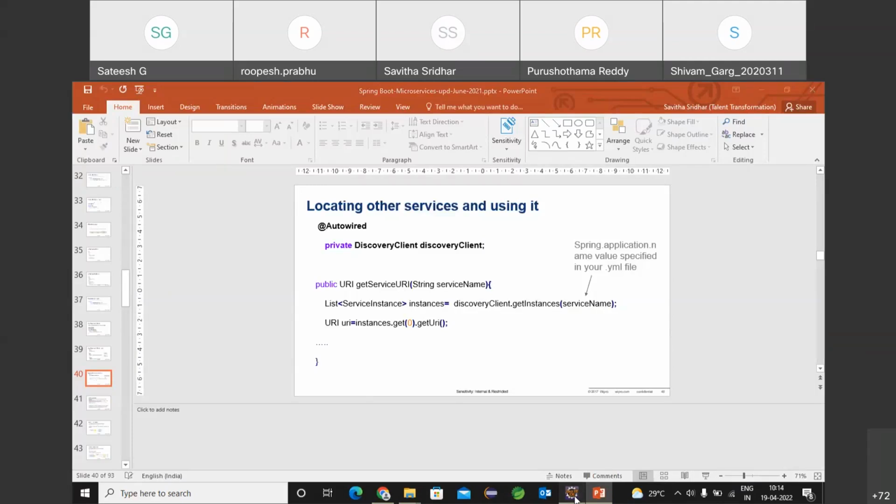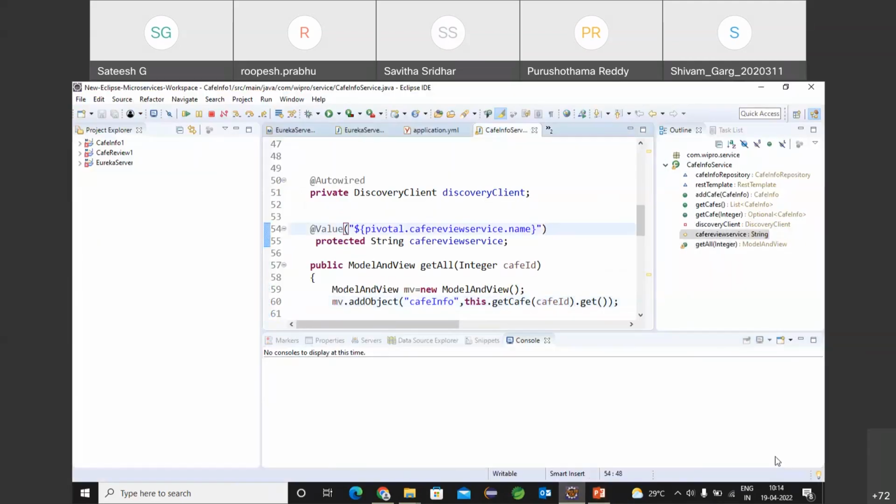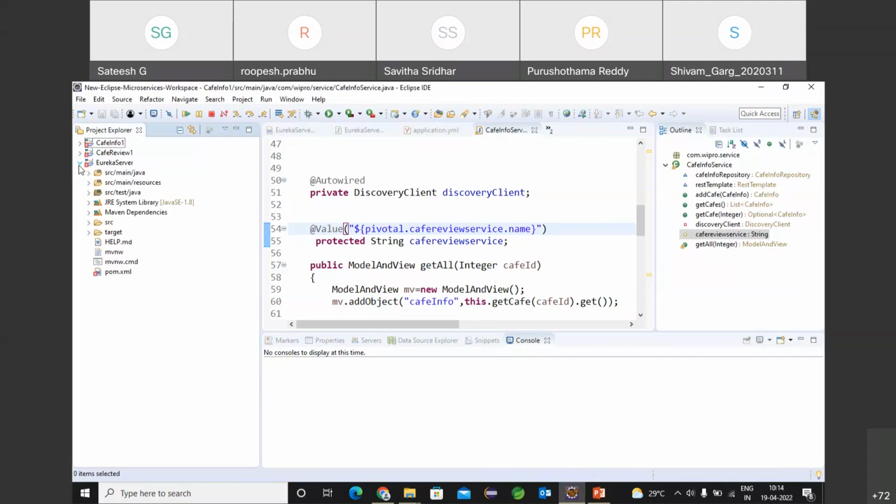Yeah. So by yesterday, we had already created the Eureka server. So no changes I've made to the Eureka server. There is one additional configuration I've added to the Eureka server. I will talk about that later. For now, let me just run this Eureka server.